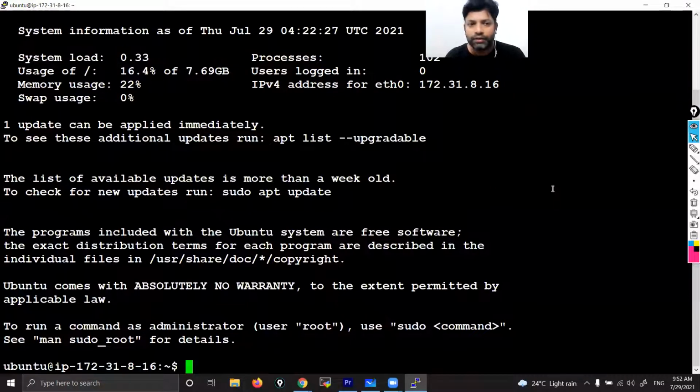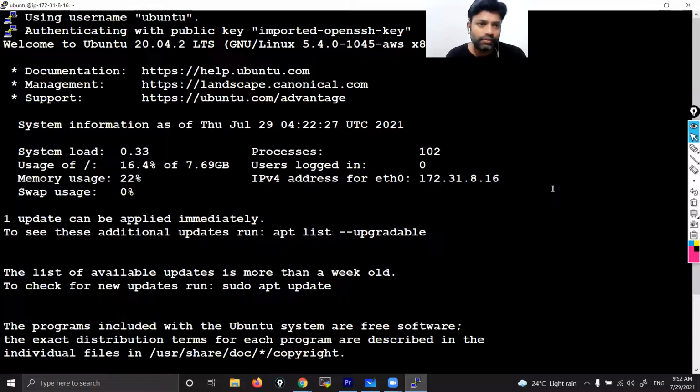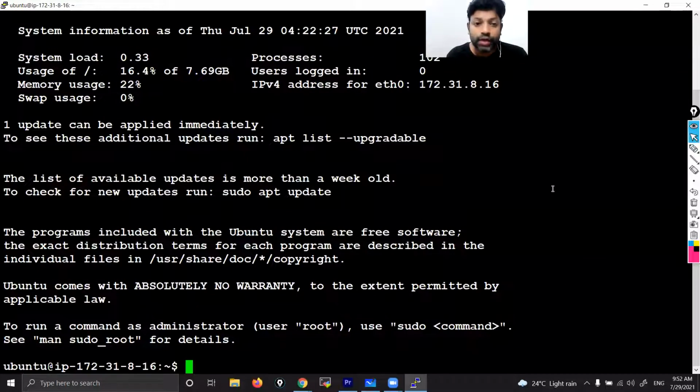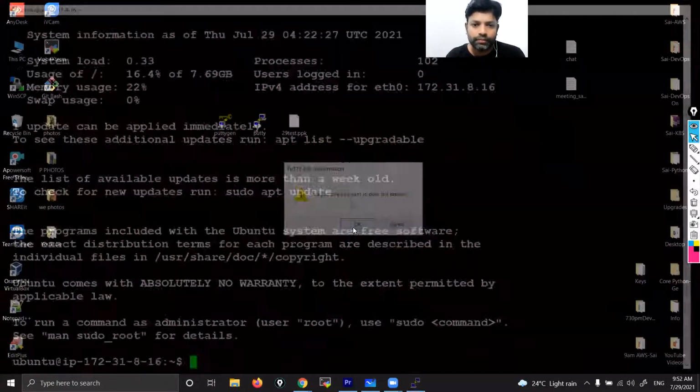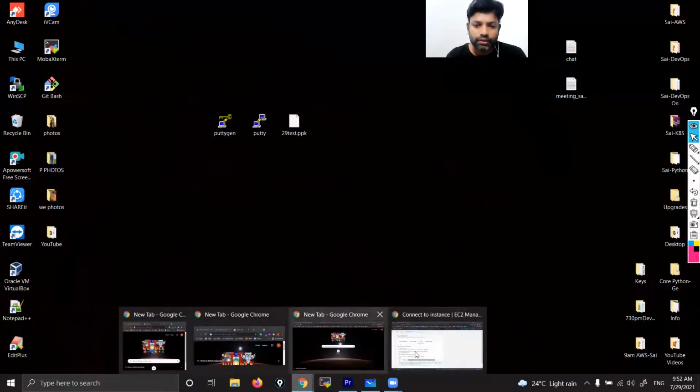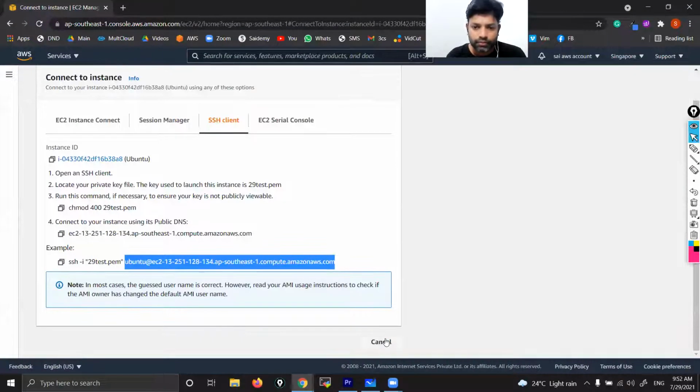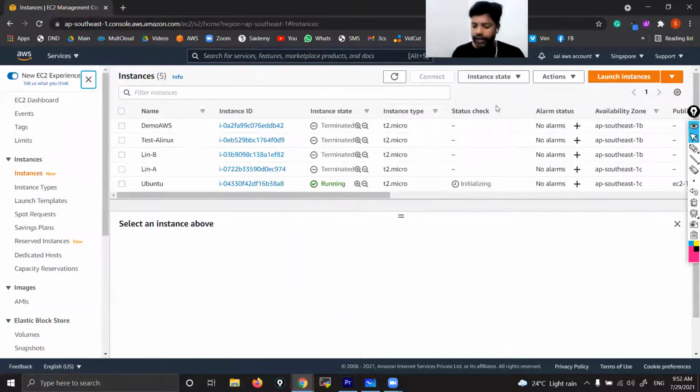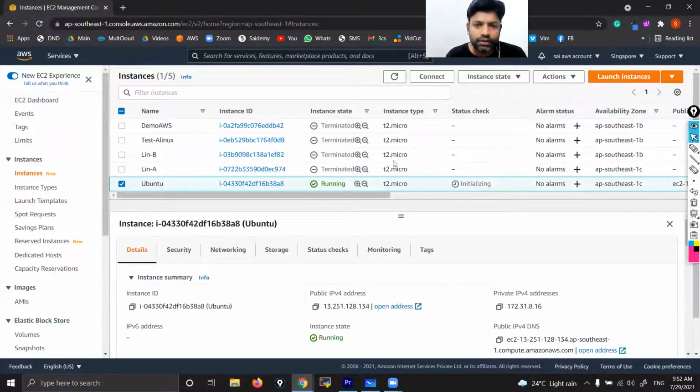Where am I now? I am inside the Ubuntu instance. You can see ubuntu. That is how you access an Ubuntu instance with a different name. Got it? Finish. Simple. Close. See guys, you understood how to access this one. These are pretty small options. Let me just terminate them.